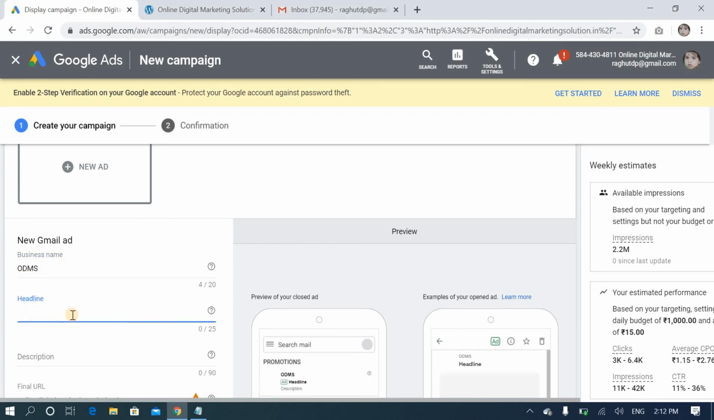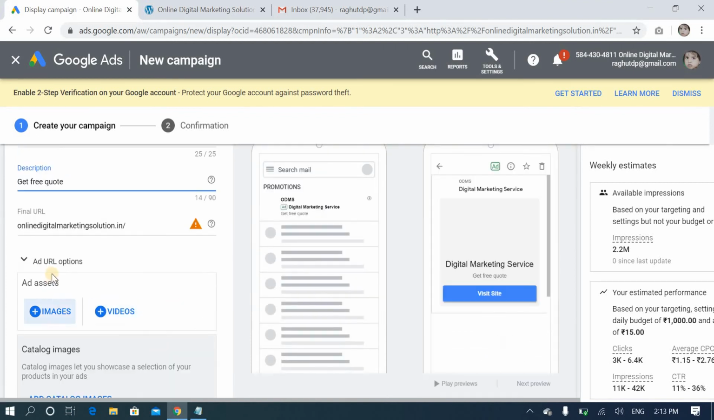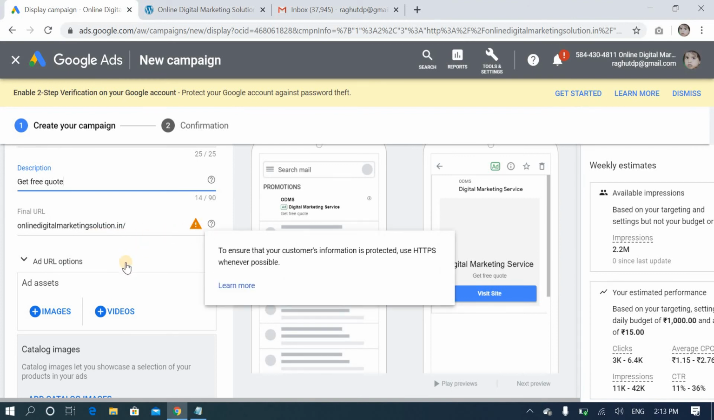Next you have to add a headline. Digital. I'm showing an example only. Services. Here the characters are already limited, so write about digital marketing services and a proper description. Get free quote. Next. It's showing you have not added HTTPS. I have not added it, so that is showing, it's not a problem.